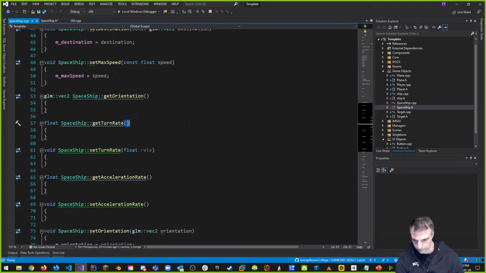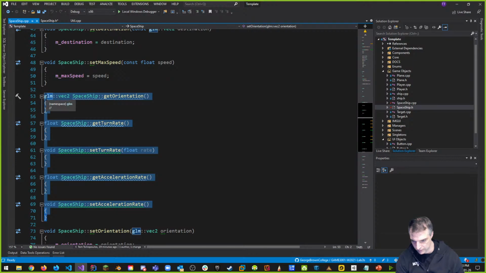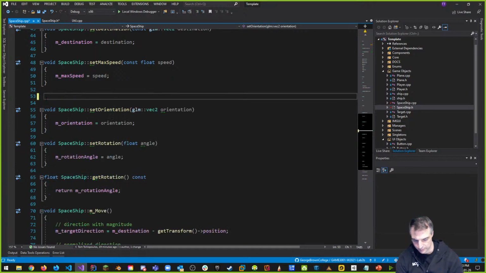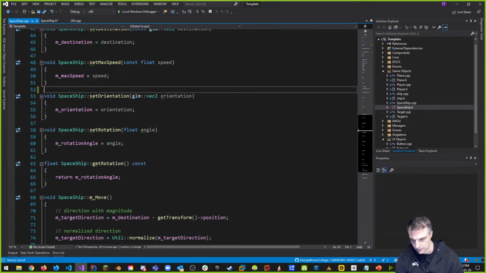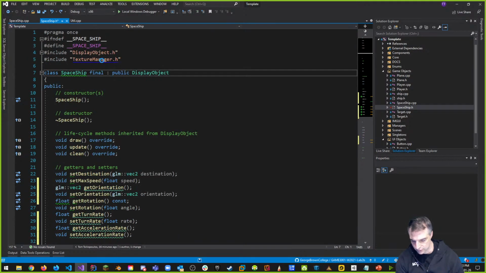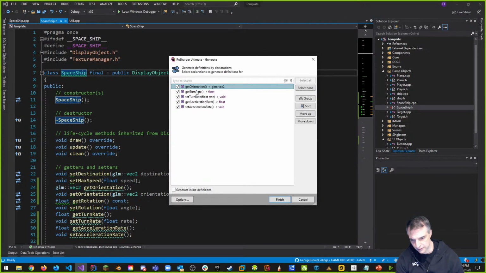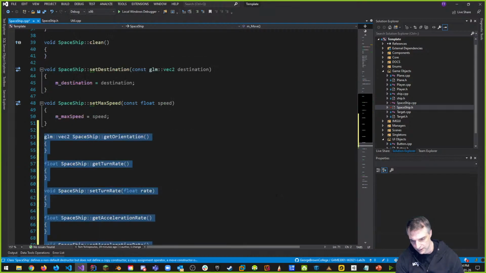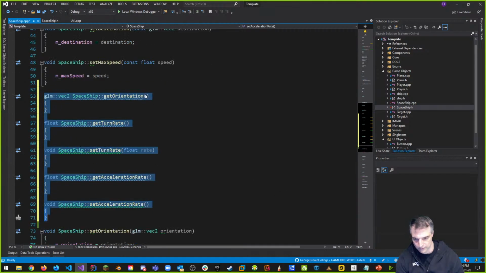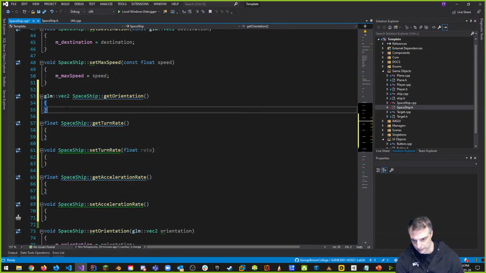Just undo. So all of these weren't here, and I'm just going to put them back in. Watch. So what you do is you go to spaceship.h, and if you go to the little hammer, it'll say something like generate definitions by declarations right here. It's a ReSharper feature. And then if I click this on and I click it, it'll give me all these. I want all these to be generated, and I'm going to click finish. And that's going to generate all those function headers really quickly.